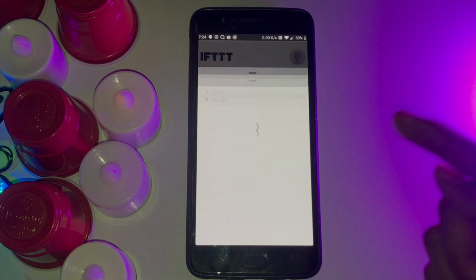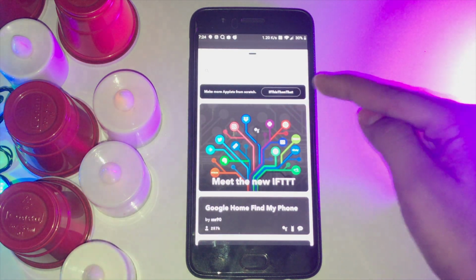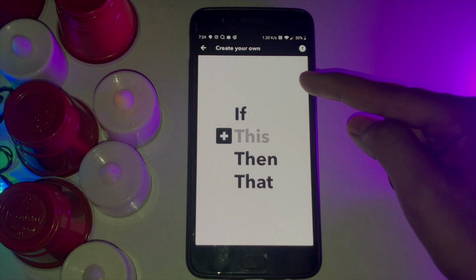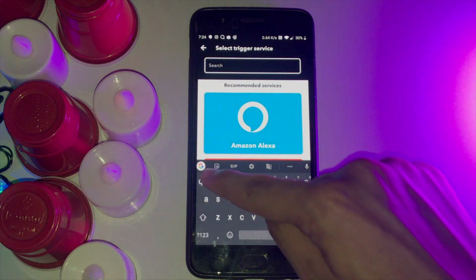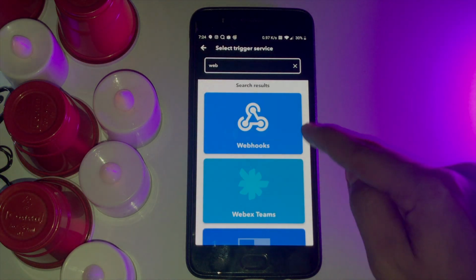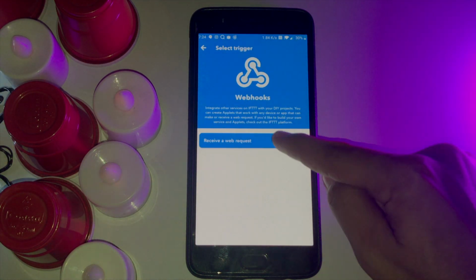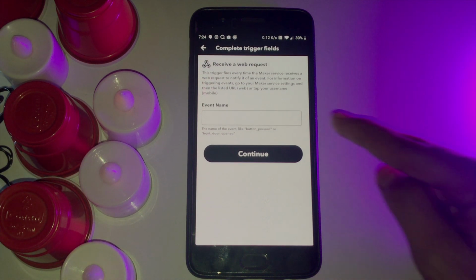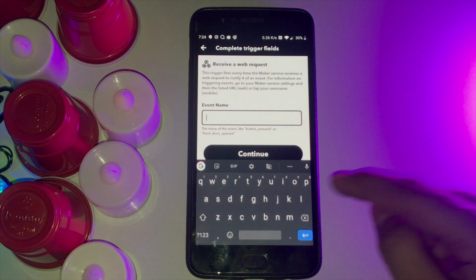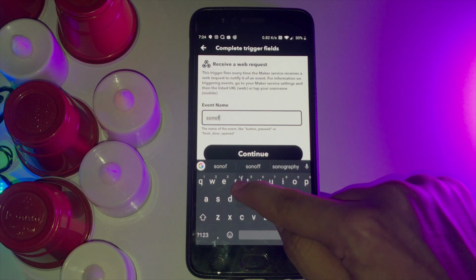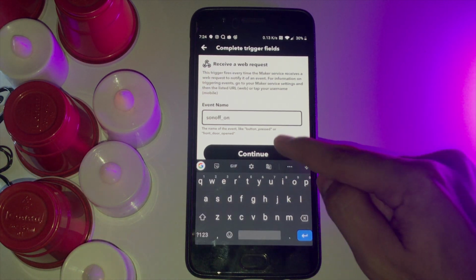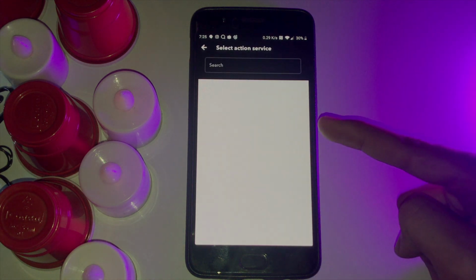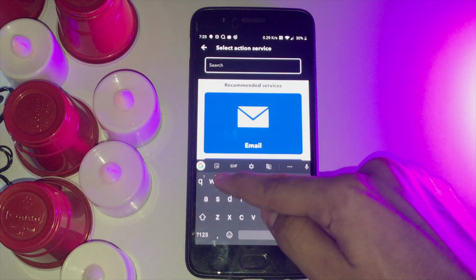Now go back and click on Get More. And here, click on If This Then That. First, we'll add the This service. Now search for a service named Webhooks. Open it and click Receive a Web Request. Now here, we have to enter an event name to turn on the bulb. For example, I'll enter here Sonoff underscore on. And click on Continue.